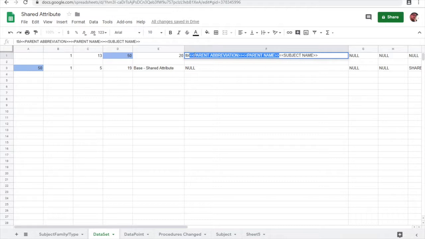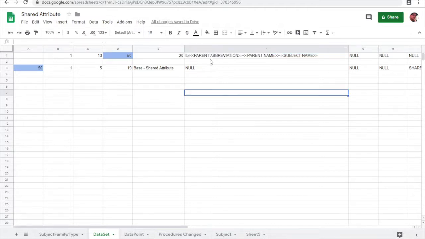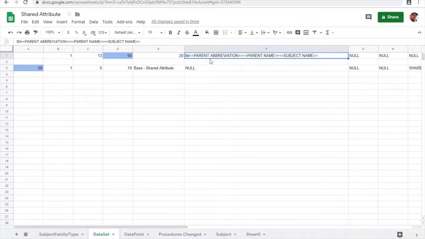But like I said, the base table is going to be on the parent's group. So this might read after the token replacement: PEO people name, PEO people event, GRP group name, GRP group event. So that's how our data set will work or look in the data set table underneath the shared attribute type.